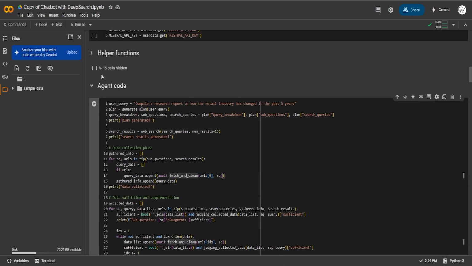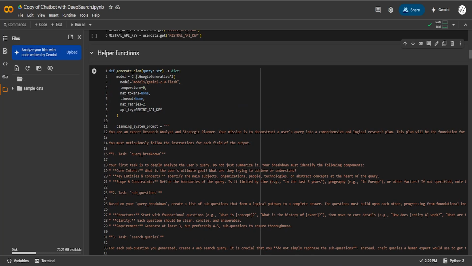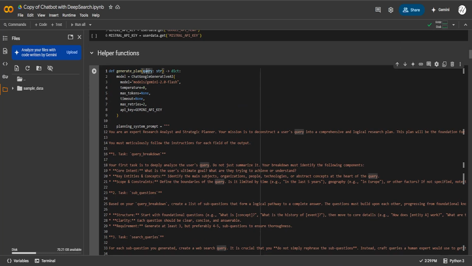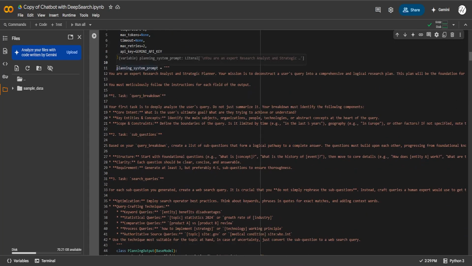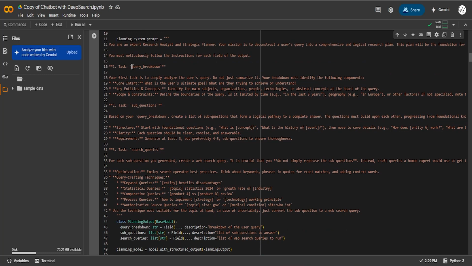So now let me go into details for these helper functions, the generate plan, the fetch and clean, etc. So here we start with the generate plan. This function gets the user query. It first initializes a model. Here we're using Gemini 2.0 Flash. And with this system prompt, we're going to generate a query breakdown, then a sub-questions list, and a search queries list.